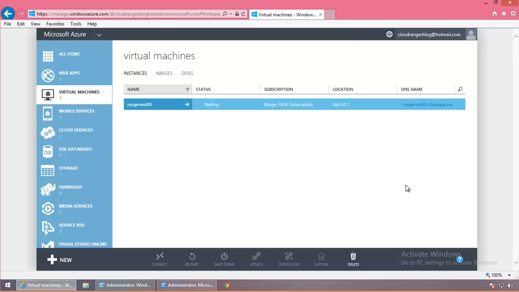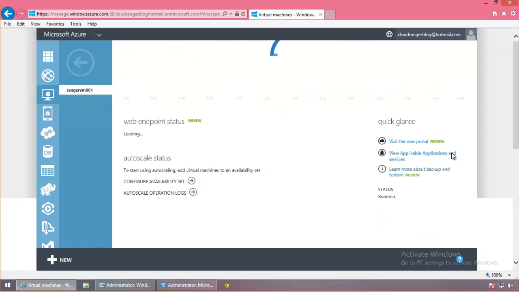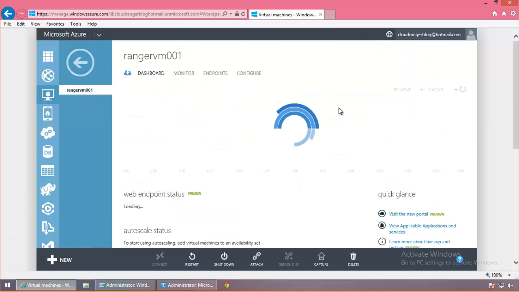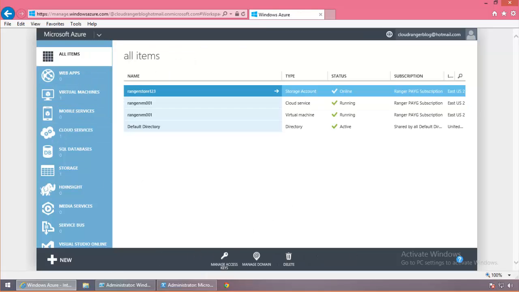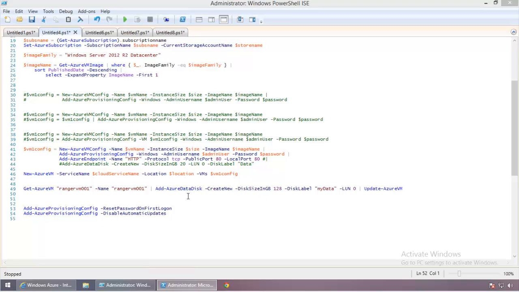Okay, so I'll wait for this to complete, and I'll be back. Okay, it looks like the virtual machine was created, and that's about it. There's not a whole lot of information that I want to show you from here because this is pretty standard at this point. Okay, so I'm going to clean up my slate over here, and I will be right back with my next script.